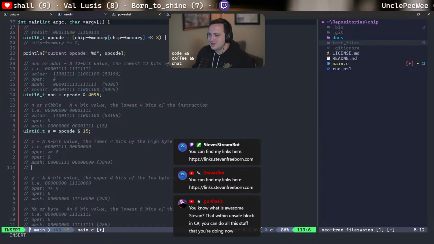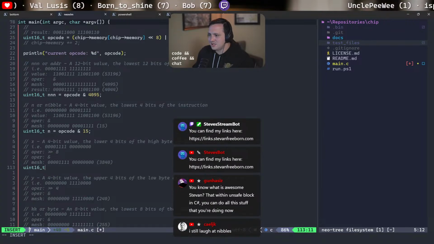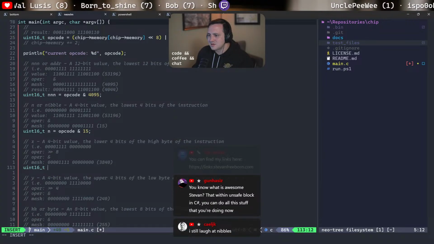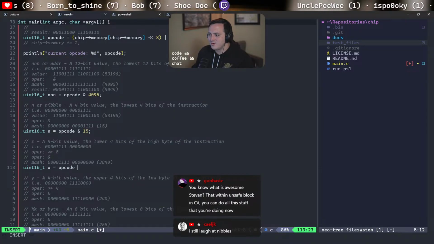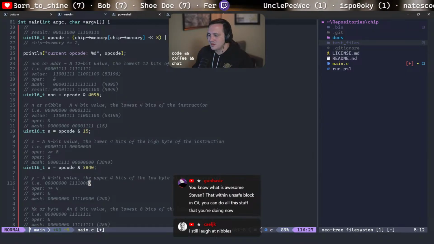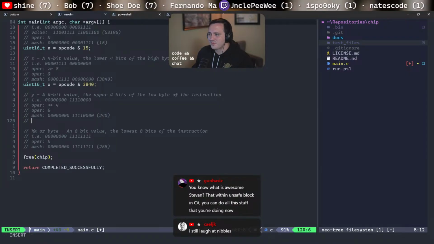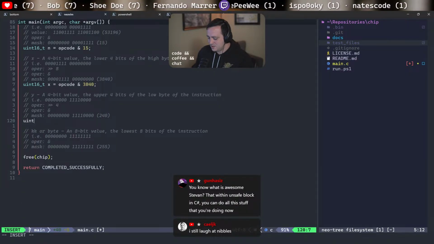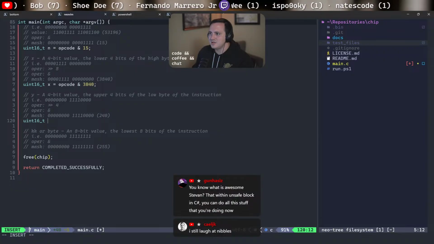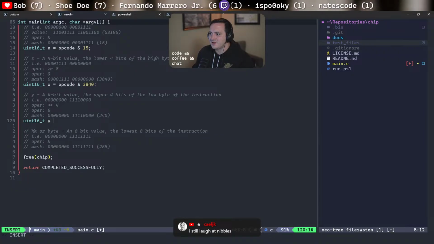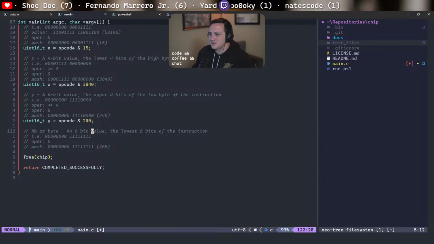And then we do uint16_t. This is our x. And that is going to be our opcode by our mask of 3840. Getting close here. And then uint16_t is our Y register value, which is opcode anded by 240.